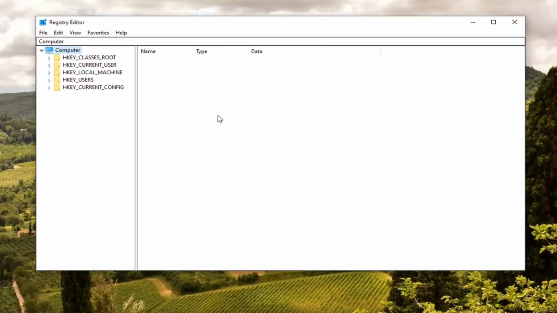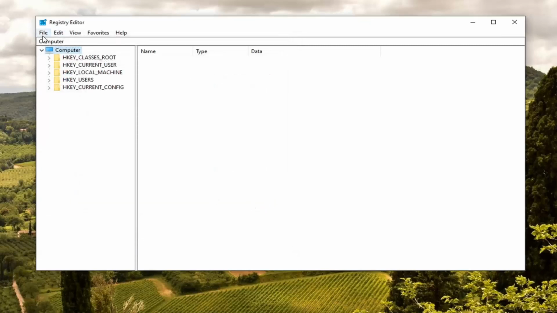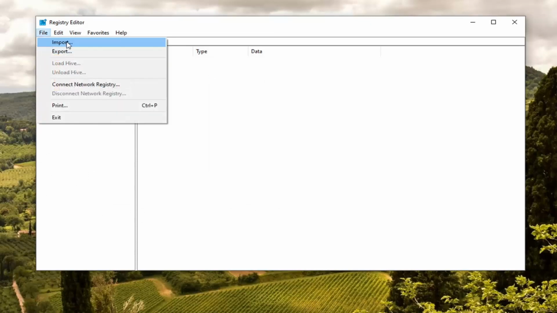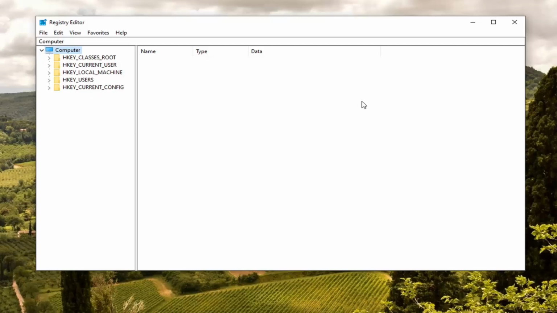Now I would suggest you create a backup of the registry before you proceed, so in the event that anything goes wrong you could easily restore it. To create the backup, it's very simple. Left click on the file tab and then export. For the file name, I recommend naming it the date on which you're making the backup. Export range should be kept to all, and then save it to a convenient location on your computer. If you ever need to import the backup back in, select file and then import and navigate to the file location. So again, pretty straightforward, and now we're ready to begin.